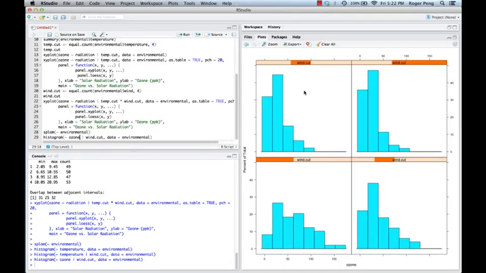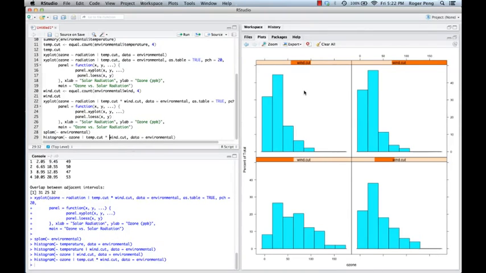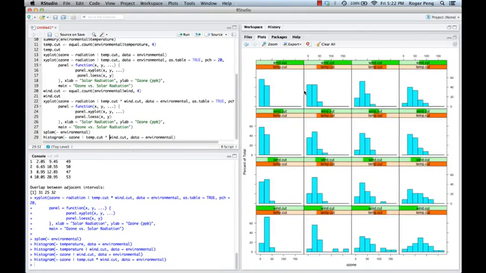So that's the histogram function, which can be used in very much the same way as the xyplot function, where you can condition on different variables. Of course, we could condition on both temperature and wind to see what the distribution looks like when you condition on those two variables. And you can see that as wind and temperature change, the distribution does become more spread out or more concentrated towards zero depending on which way you're going.